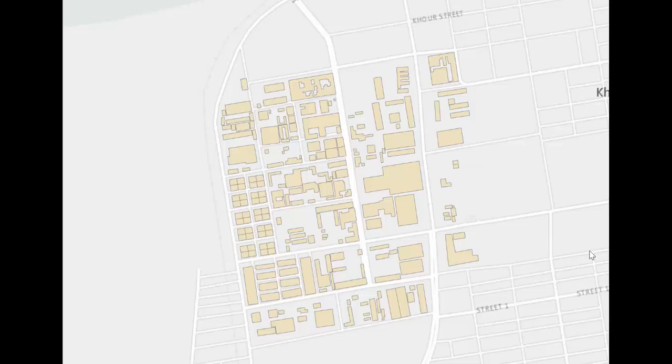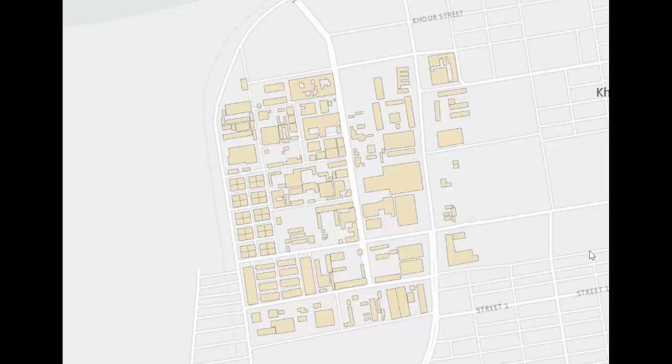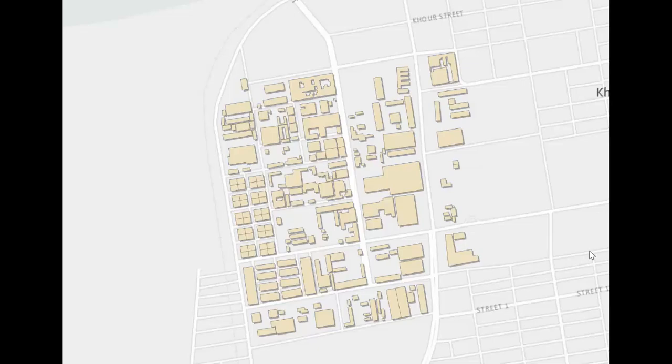Hello and welcome everyone, this is Omar El Hadi again with another GIS tutorial, and today we want to learn how to quickly generate some shadows for your building's footprint.